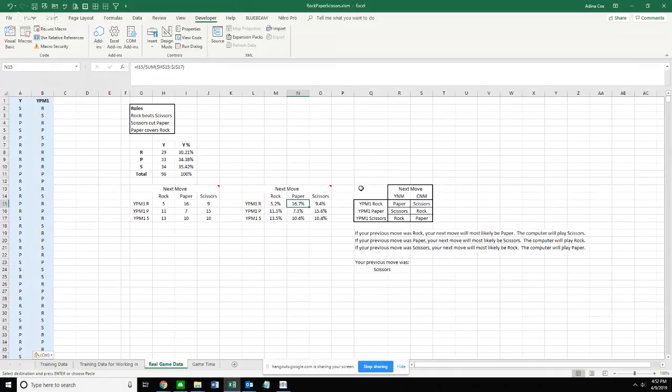And again, over here, you've got your tree, which basically spells out the same thing a little cleaner. And it just takes the max of this percentage. And then the computer's next move follows the rules of rock, paper, scissors. So based on what this is, the computer will determine what it's supposed to be. And then again, here we spell it out nice and clean for you. So if your previous move was rock, your next move will likely be paper. So the computer will play scissors.